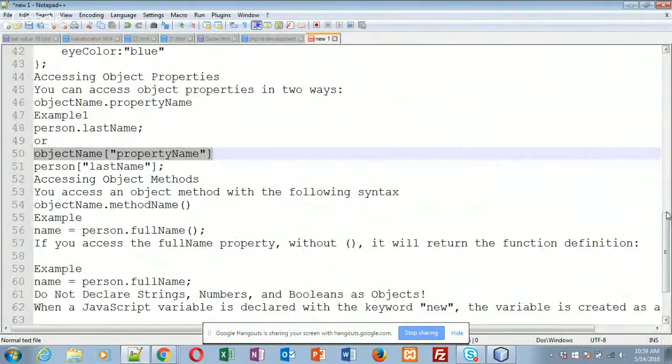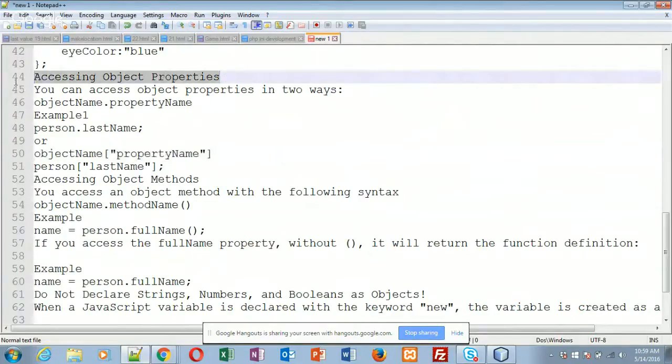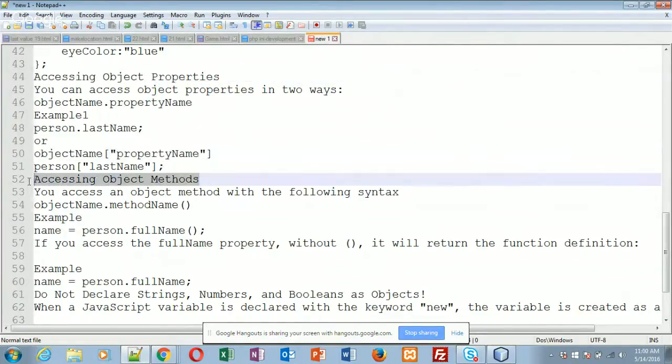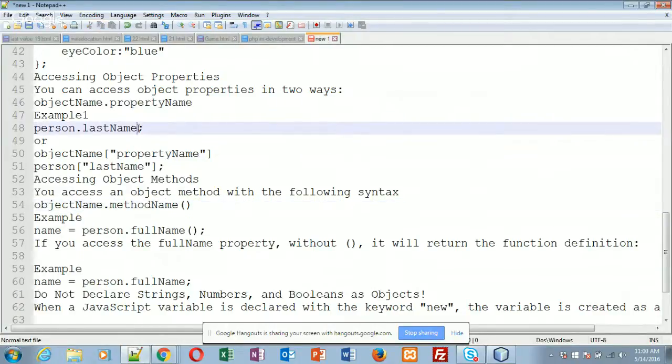Now accessing object methods. We can access an object method with the following syntax: objectName.methodName(). Take note, this is accessing object properties and object methods. As you can see, the difference between them is that there are parentheses here. There are no parentheses for properties. So name = person.fullName() with parentheses and a semicolon.